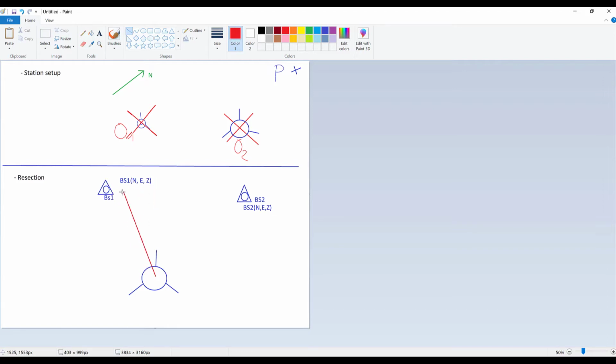You enter this data for BS1 as northing, easting and elevation, and you shoot it, you measure it. When you measure it, the instrument takes a certain horizontal angle and a certain vertical angle. Okay, and he will measure this distance. Same thing, you will measure the second point, this point.